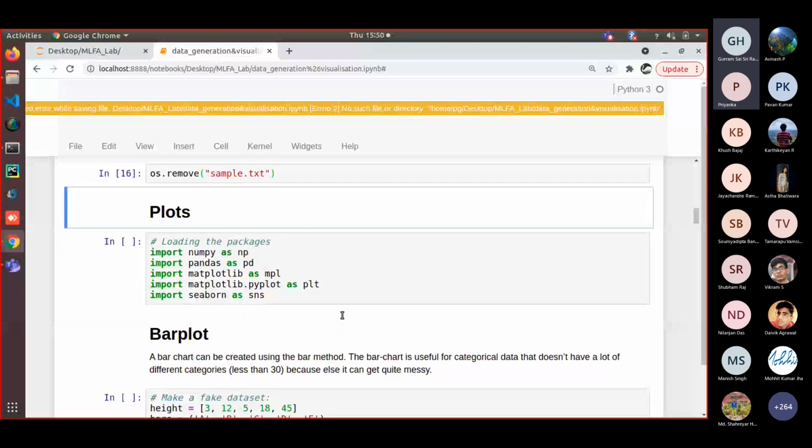In this plot section, I will first be loading all the library packages I will need. NumPy for all the mathematical operations, pandas for the data set or data frame, and matplotlib is a library which we basically use for plotting purposes. It is built over NumPy, and other libraries like Plotly, scikit-learn, etc. are built over this library only, and we will be using Seaborn for some of the plots. So first of all, the bar plot.